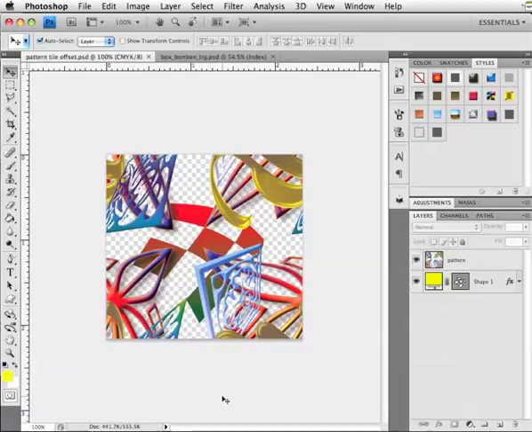This is the pattern tile I created in a previous demo, and I've made a few little adjustments to the bottom layer where I've changed the gradient fill and warped it a little bit to give it an interesting shape, as if it's in motion. I'll deselect that shape thumbnail in my layer palette now, and I've defined it as a pattern, but I'll repeat how to do that from the last demonstration video.